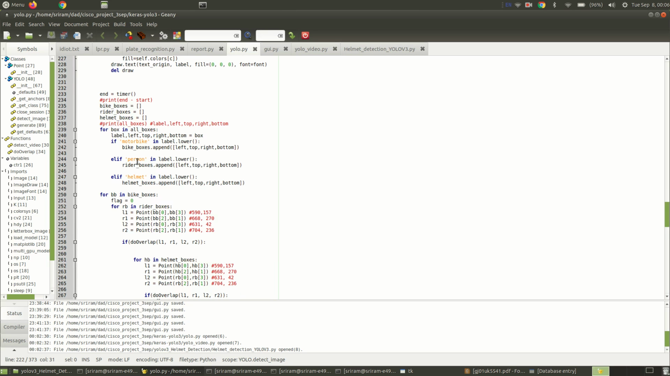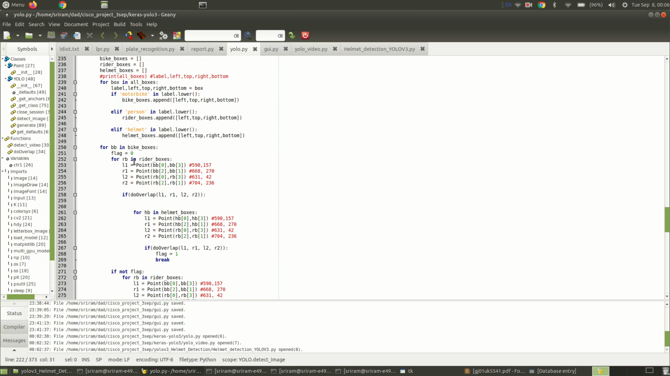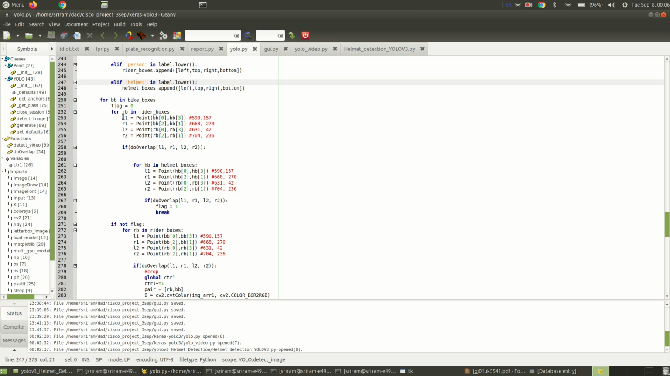Now the logic here is similar to the image detection which I showed earlier. First it will check the motorbike boxes, then it will check the person, then it will check where the helmet boxes are. If the rider boxes are overlapping with the bike objects, then it will check if there's a helmet for any of the people on the bike. The program does not check whether the pillion is wearing one. Any one person has to be wearing a helmet.